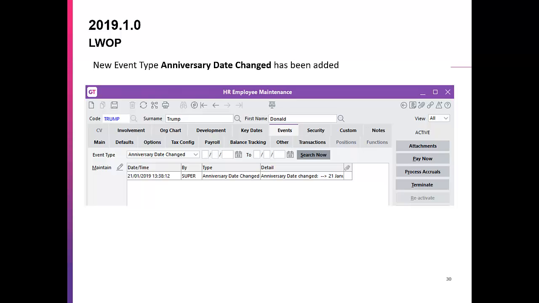Okay, there's now a new event type called anniversary date change, and it's been added in. So you'll see there I've gone on to the events tab on the HR employee. On the event type, I've just filtered there. There's an anniversary date changed, and that timestamps by who, what it is, and the details around it. So it tracks those changes for us.